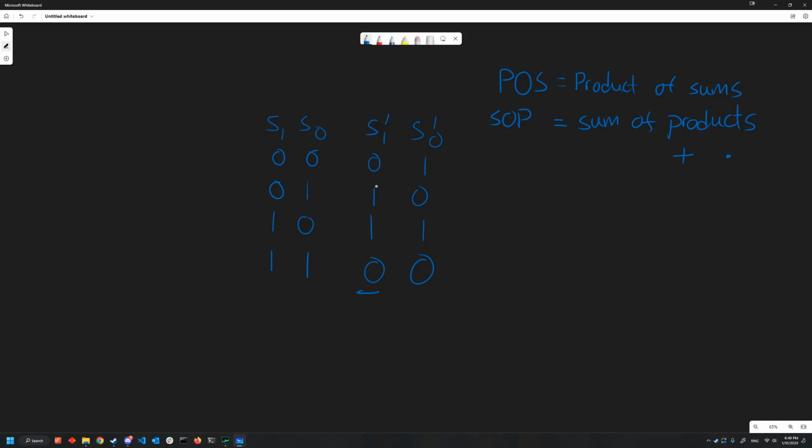So we're going to start with one potential output, the S1 bit. Product of sums is basically asking, when is the output 0? As you can see, when S1 and S0 are both 0, then we have 0 on S1. And when they're both 1, it's also 0. So what we can do is say S1 or S0, and S1 not or S0 not, is equal to S1 next.